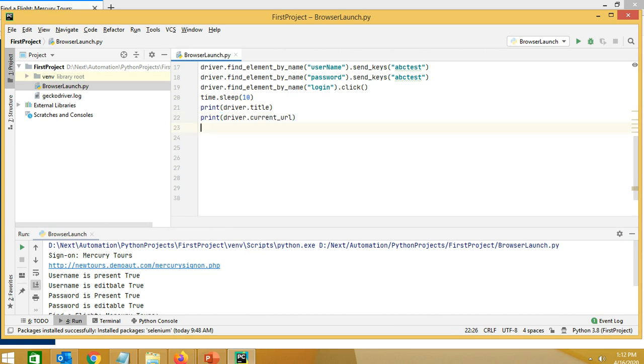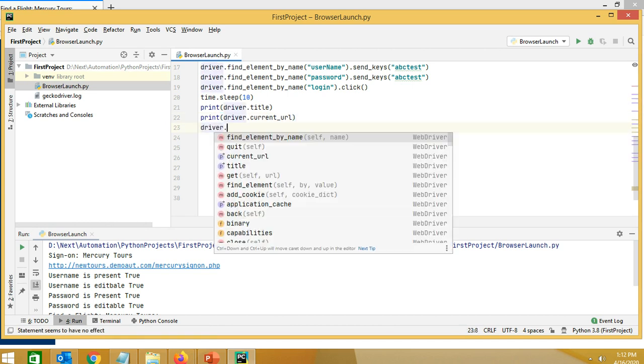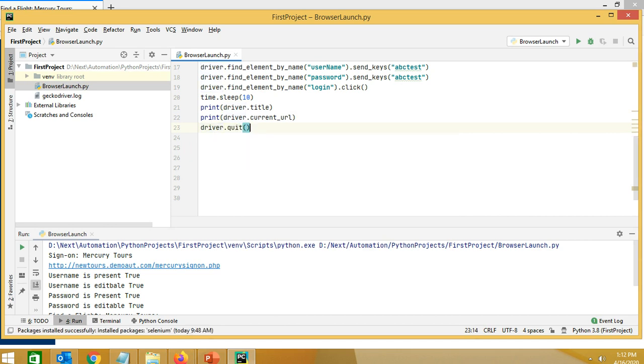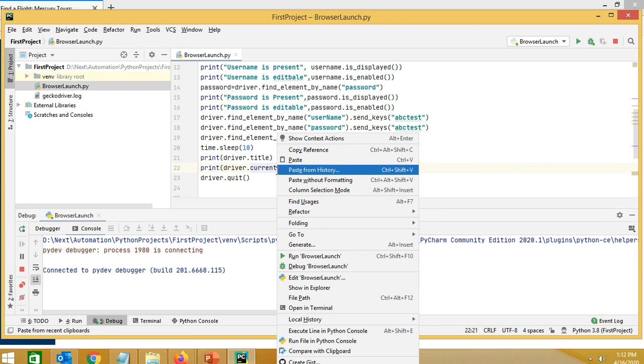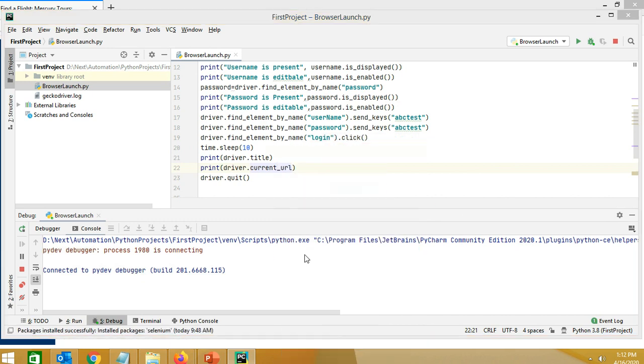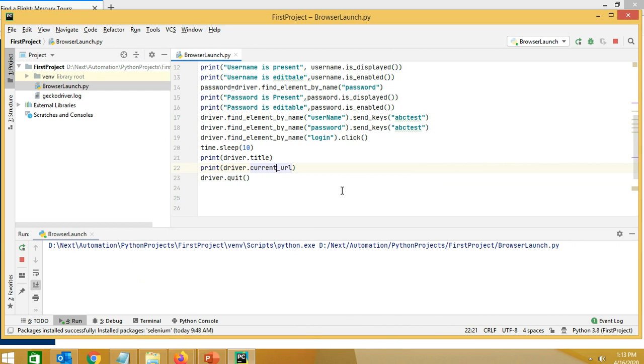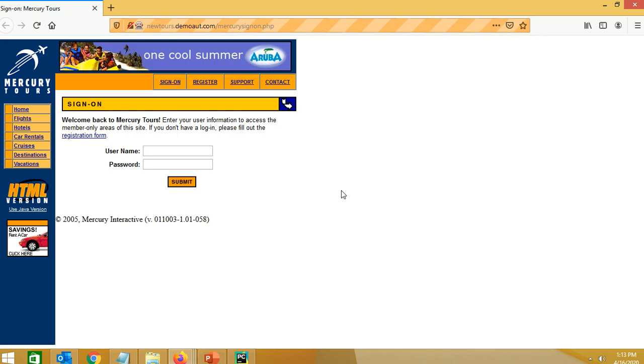There is one more function. If you want to close your browser after execution, just use driver.quit, save and execute the test again. So it will execute all the steps and at the end it will close the browser.